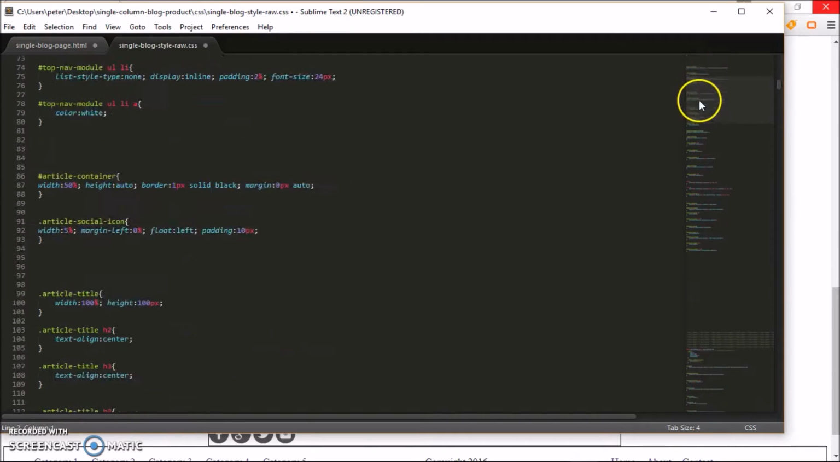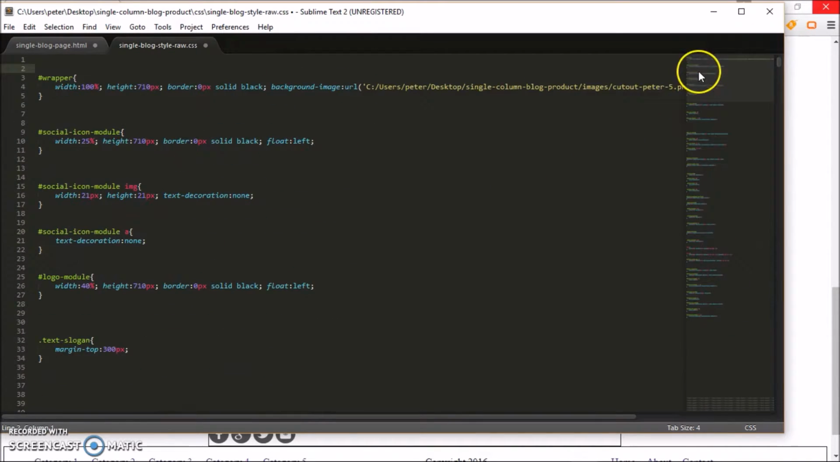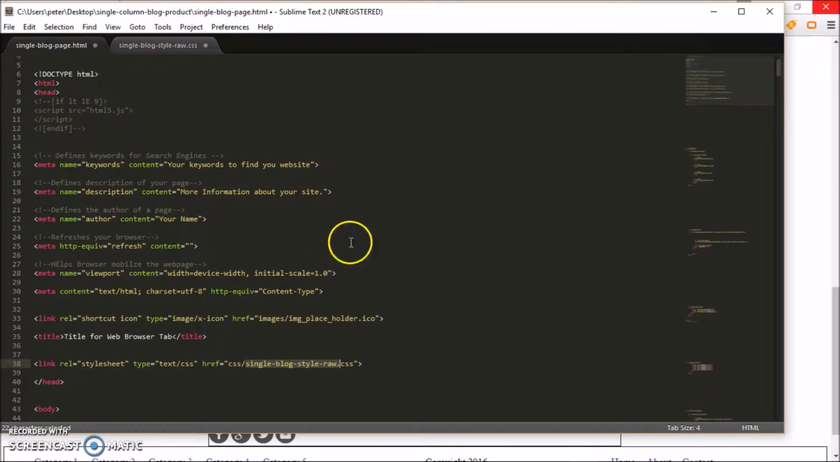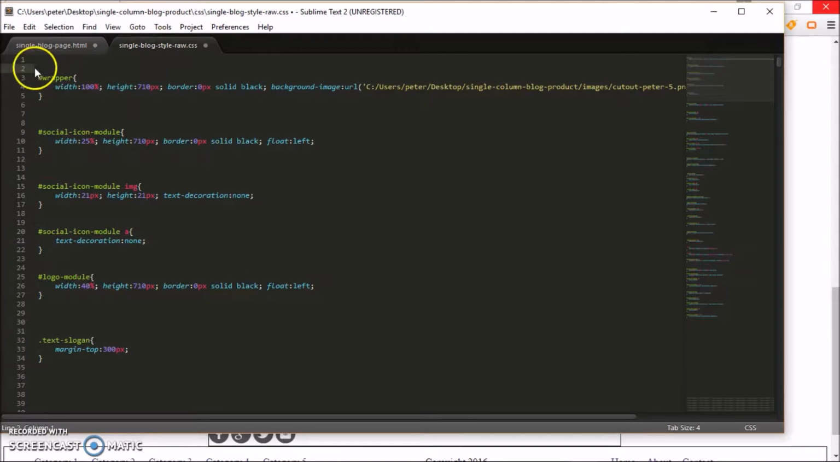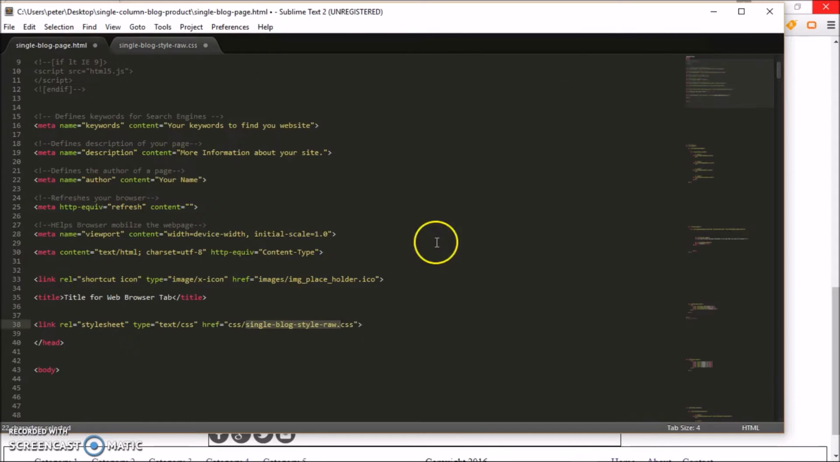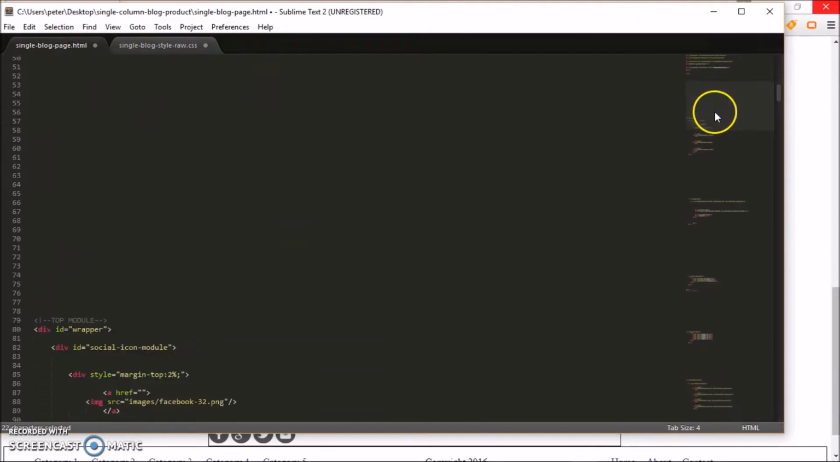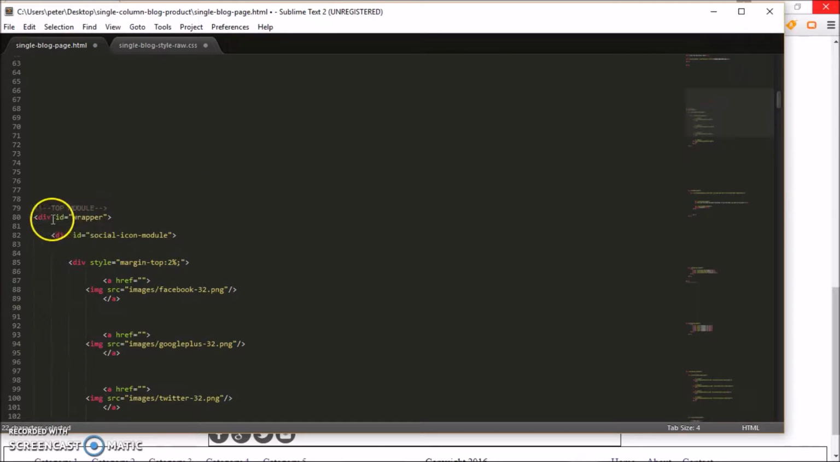Now this is all your style. So for each item in your blog, there is a specific style for it. So if we jump in here, we can see we have a hashtag wrapper. Now if we scroll down a little bit, we will see we have an ID and it's called wrapper.